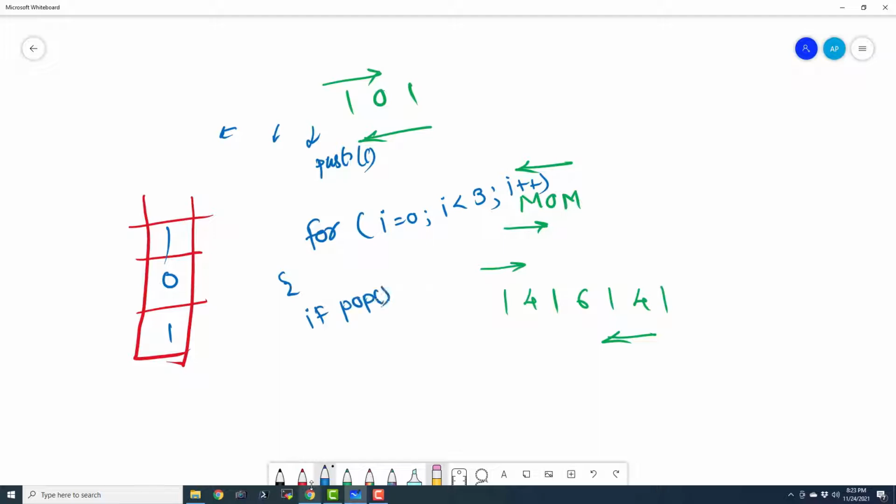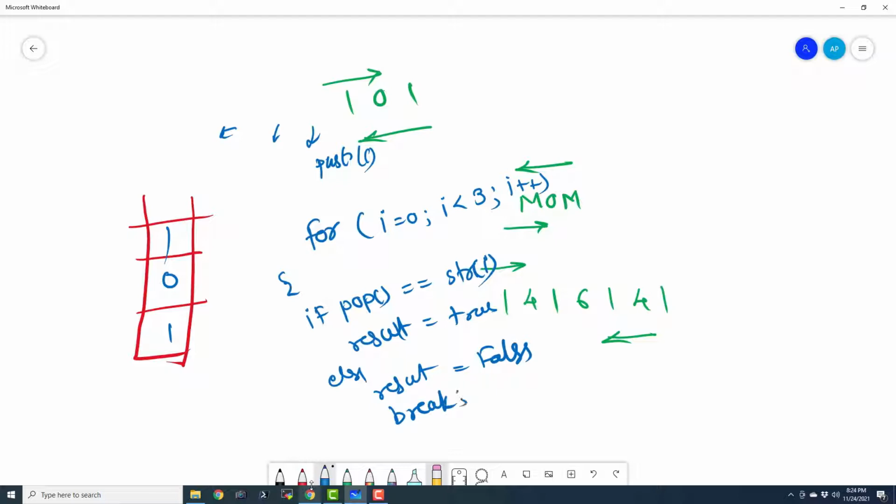pop of this stack equals str of i, then result equals true, and else result equals false, and break that loop. And in the end, I am going to return result. So this is how we can use a stack to compute the palindrome.